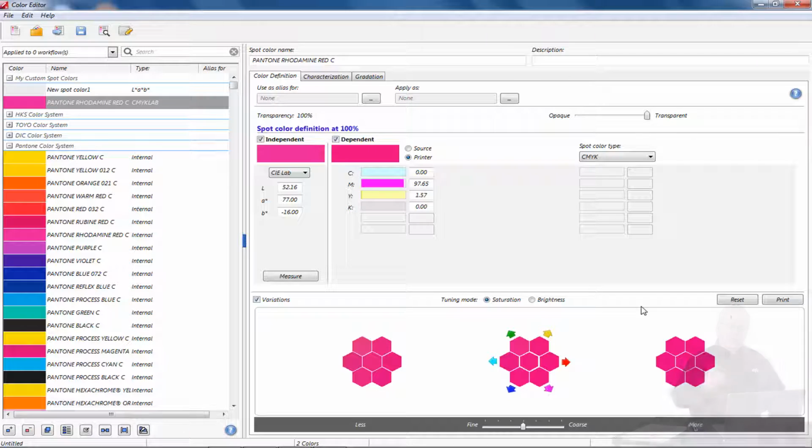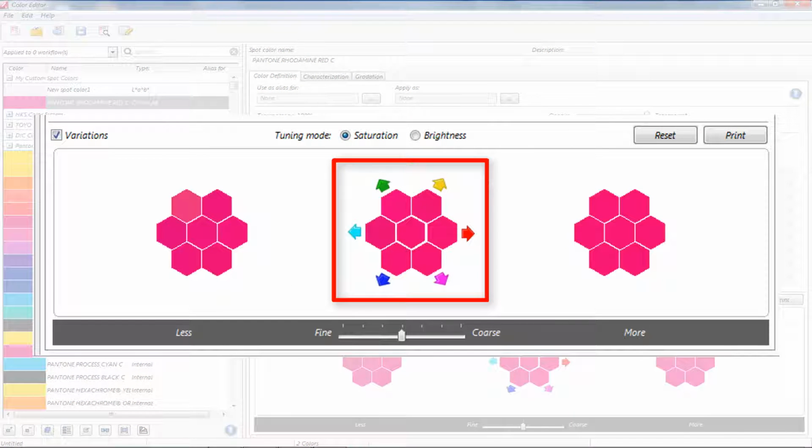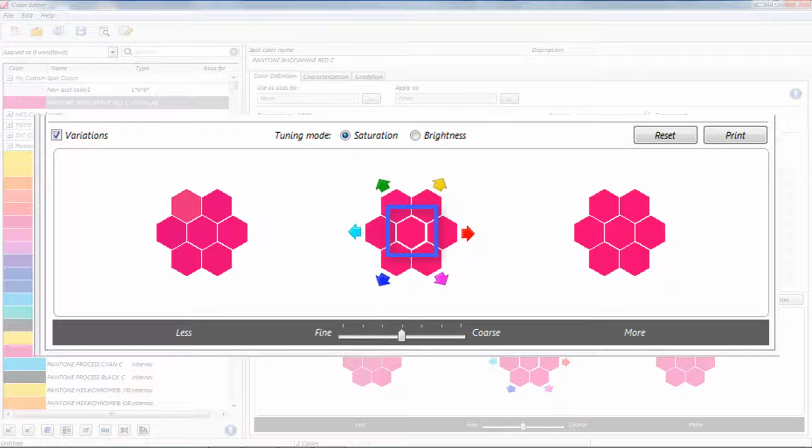I now have three sets of hexagons in this area. The center set of icons would be used to modify only the color balance, the hue of the spot color. The very, very center hexagon is the starting point. This is where our spot color currently is situated. If I were to click on the upper right-hand hexagon, I would increase the yellow. If I selected the bottom left, I would increase the blue or decrease the yellow.